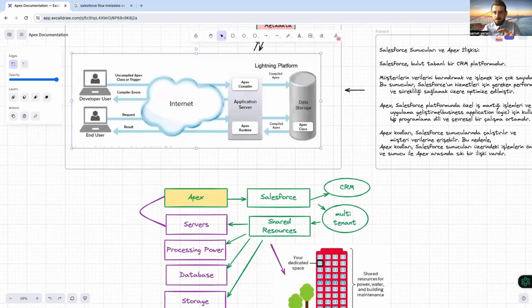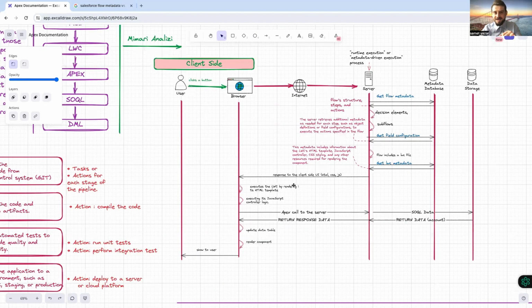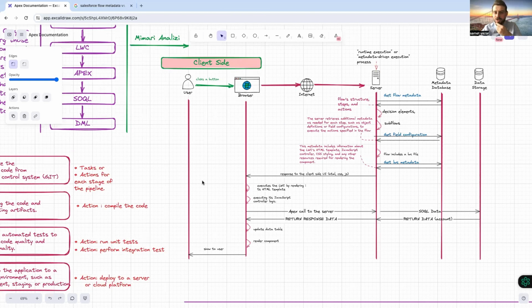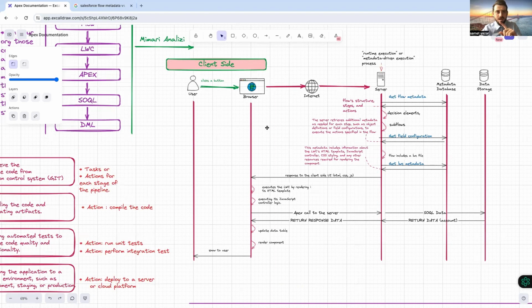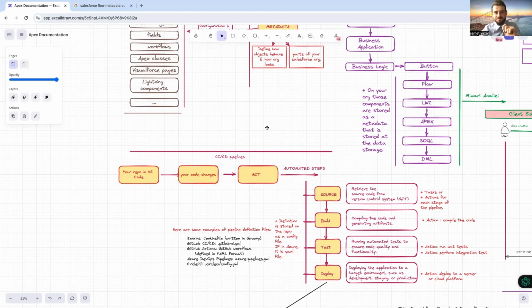I will also come here with a real schema that I show step by step how the system, for example, is working. So I will come to this point, but still I have some other things to tell you.